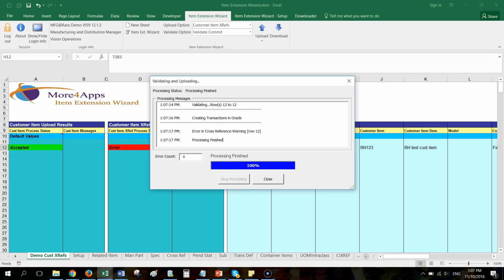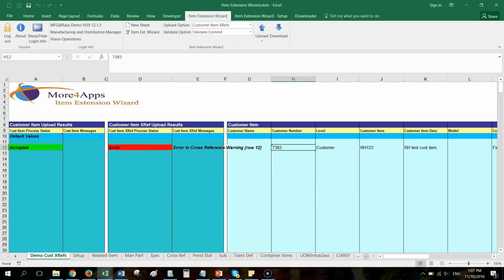Once that has completed, we might find that there may be a couple of issues, although in this case it doesn't seem to be anything that's going to stop the cross-reference from being uploaded. We can click close, and we can double check that this has been uploaded by choosing some key fields such as the customer number and the customer item, and downloading them to the sheet.